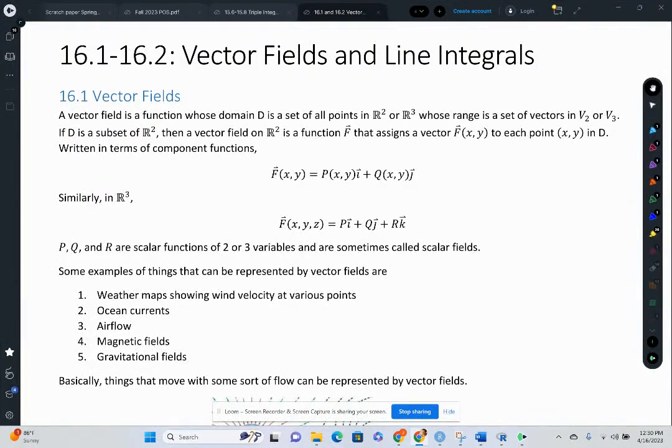Hello, we're finally here in the last chapter of Calculus 3, and we have to start off the chapter by looking at vector fields. We will use those vector fields to allow us to calculate some line integrals over vector fields later, but first we want to talk about the vector fields themselves.